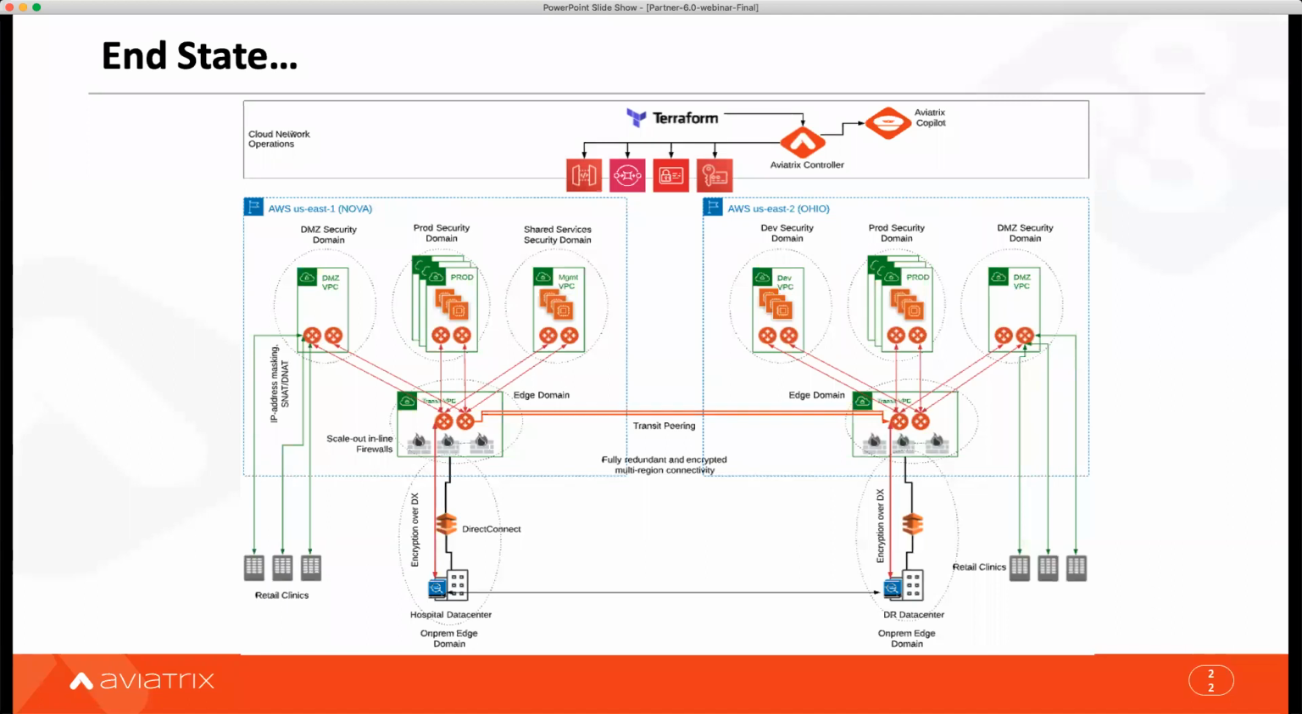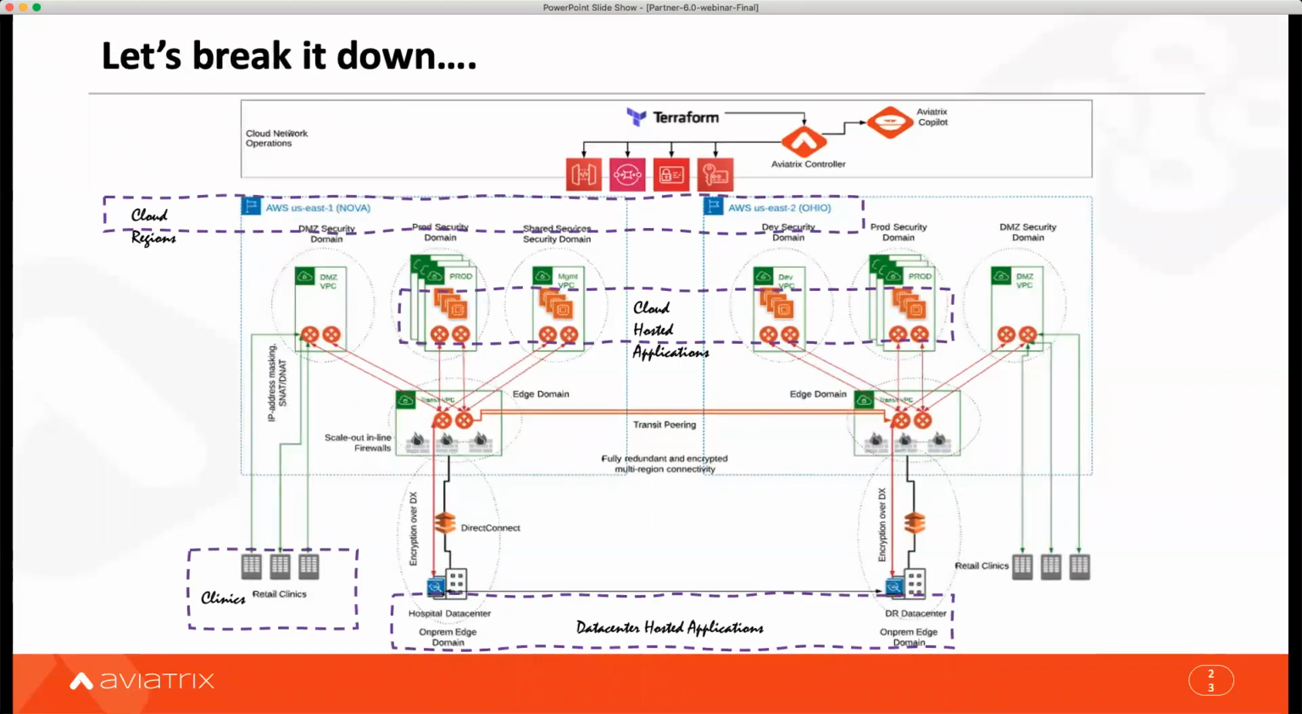You have Direct Connect connections. And you have third party. I mentioned this could be a hospital provider. They will have retail clinics that will need access into the cloud. And we will also look at some very detailed information on how we achieve some of the HA and how we achieve some of the segmentation and things like that, right? So let's dive into that.